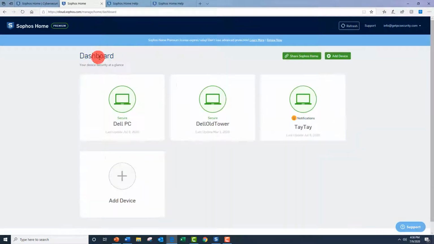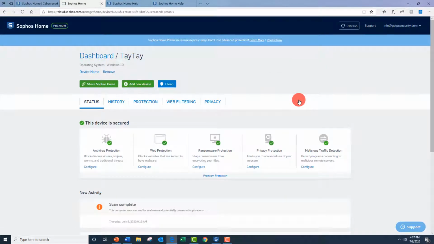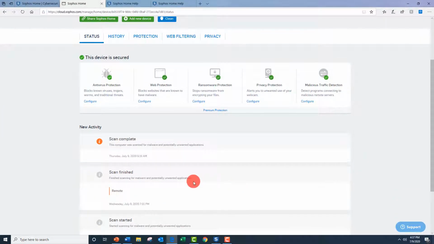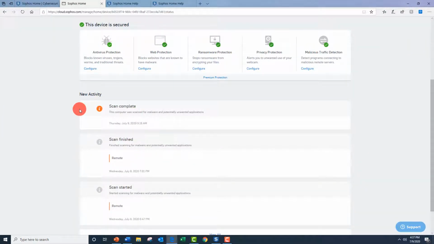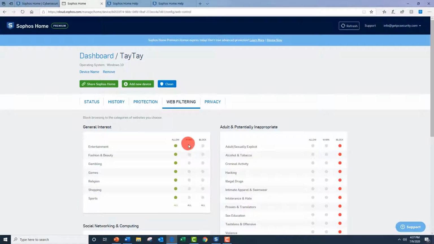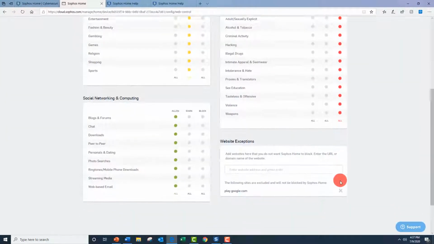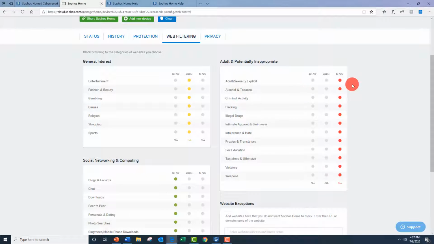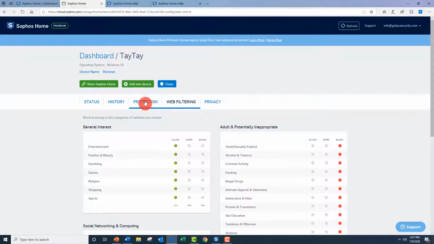Let me just go back out to the dashboard. If I went into another PC, let's go into this other PC, you could see all the activity here of recent scans, and you'd want to make sure that everything was green and configured and working. But again, just like with the other PC, you could go in here and give different levels of warning. See, this is a PC where I know a child is accessing it, a teenager, and we've blocked most of these adult and potentially inappropriate websites, of course. So you can do different things with different people in the settings here.